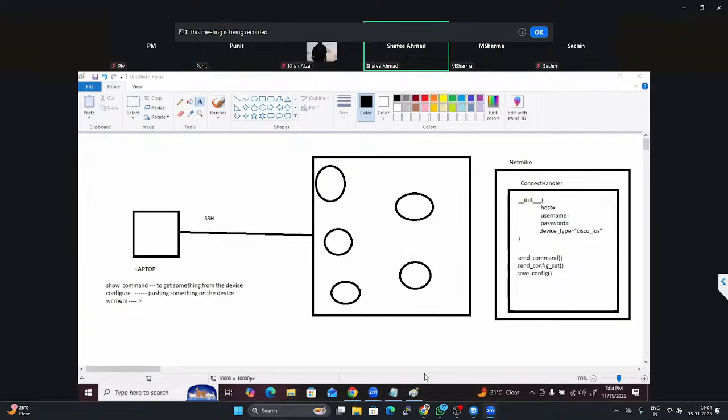Is this concept only applicable to Netmiko or any other library? Right now we are talking about Netmiko. In Paramiko, there are different libraries, and in each type of library there are different functions. I'm just showing you one example of what we can achieve using automation, how we can interact. Then after that, I will start the Python module 1 from scratch.